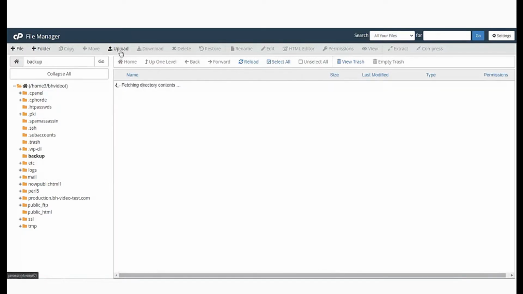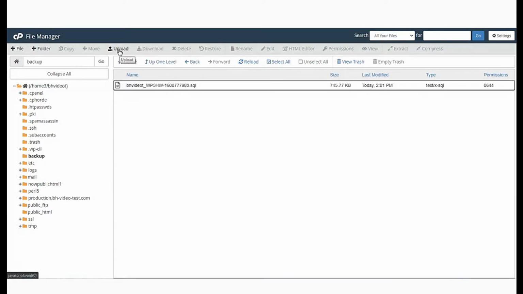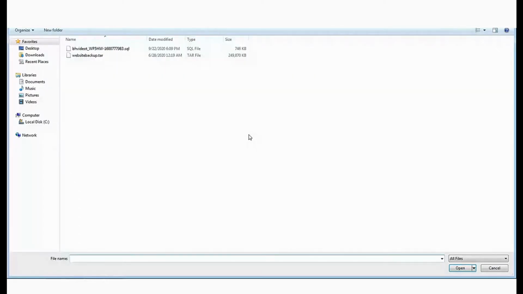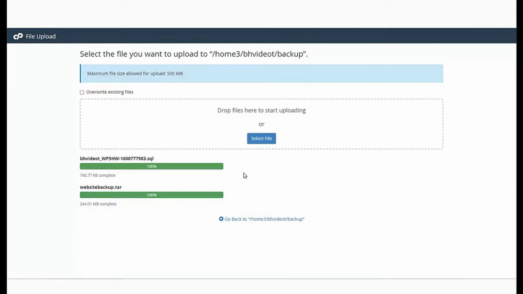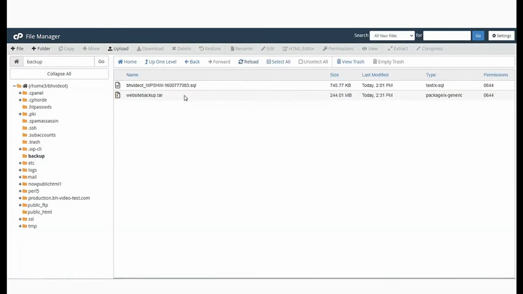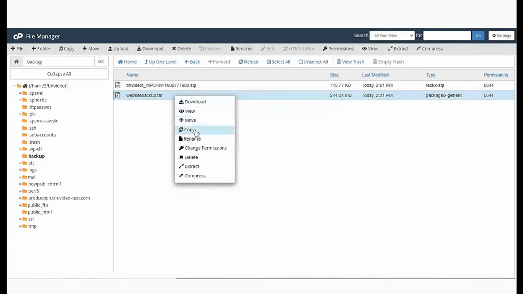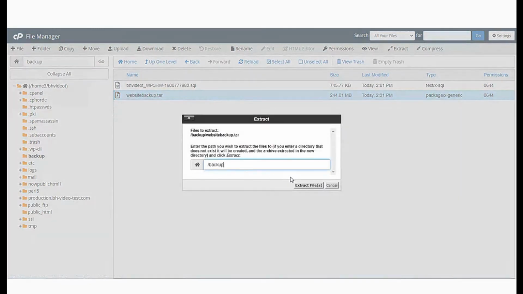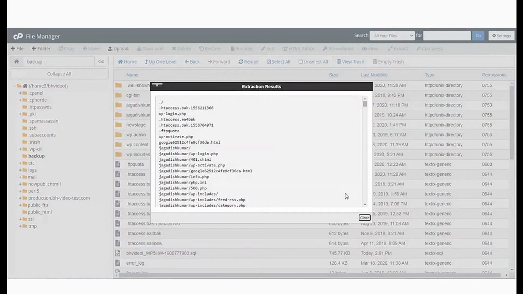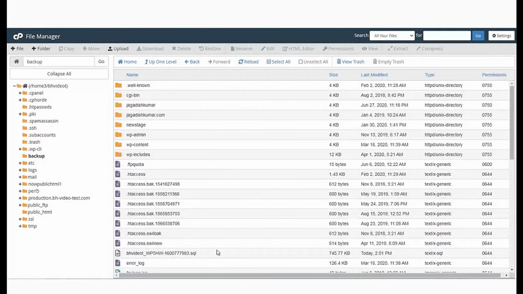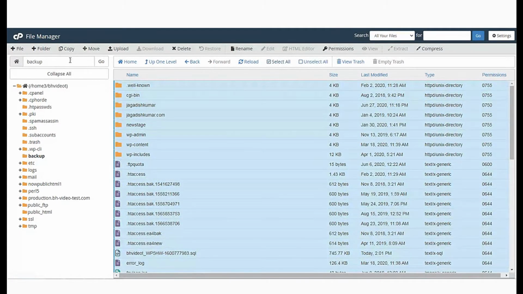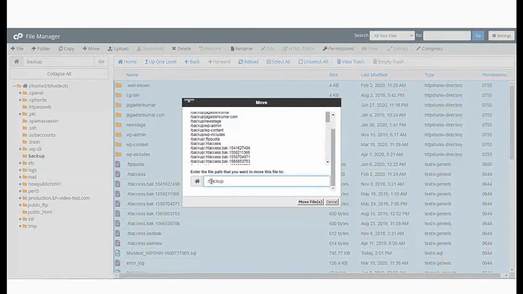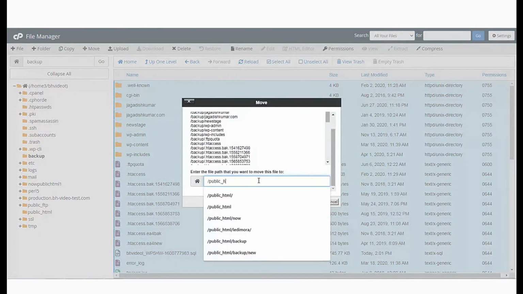Make sure that the file size is less than 500 megabytes. If it is greater than 500 megabytes, you need to use FTP. Once the upload is complete, extract the website files by right-clicking on the backup and select Extract. Once done, move the files to the website directory to which the domain is pointing towards. If it is the primary domain, then it will be the public_html directory.